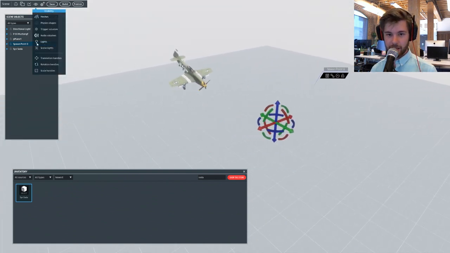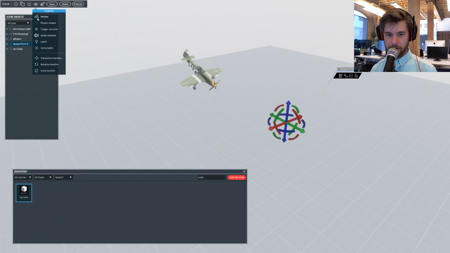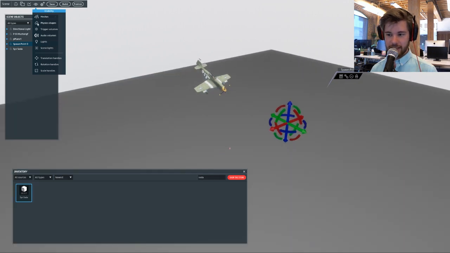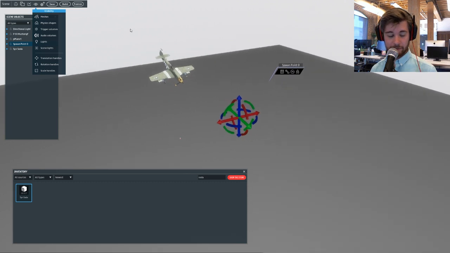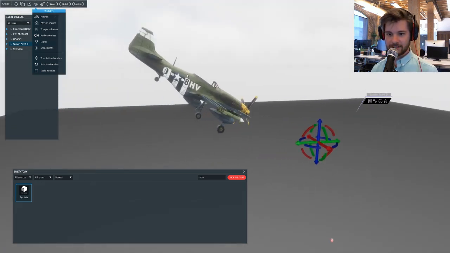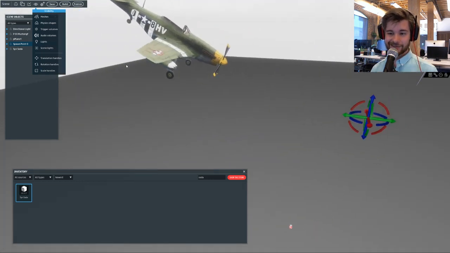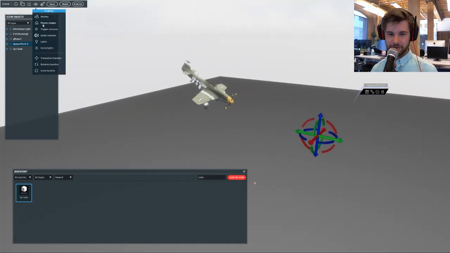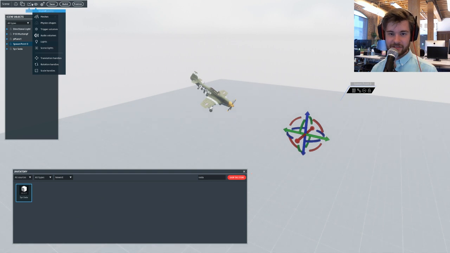So for instance, I can turn on physics shapes, and you can see everything that's gray is something you can stand on. So this whole plane is something your avatar can stand on. This plane, you can't stand on. You just walk through it. So some things in visibility there.